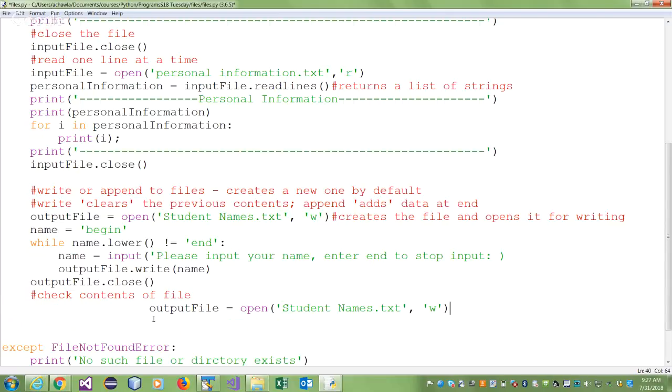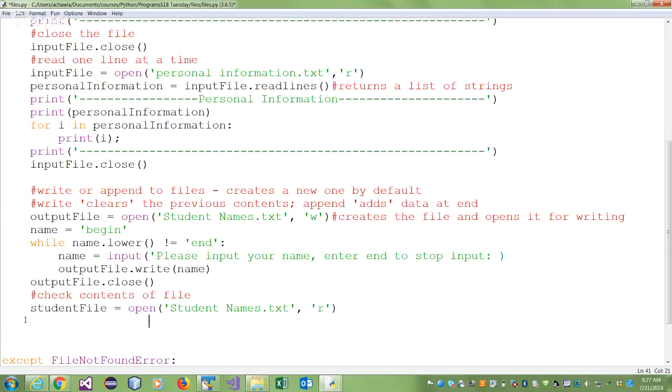Same file now, you can give it any name you like, though, usually we give names that make sense. Output file is not making a lot of sense, but I'll say student names or something. It really depends on what you want to call it. You can give it any name and open it in what mode? In the read mode, right? Once you have it, what do you want to do? You want to read from it.